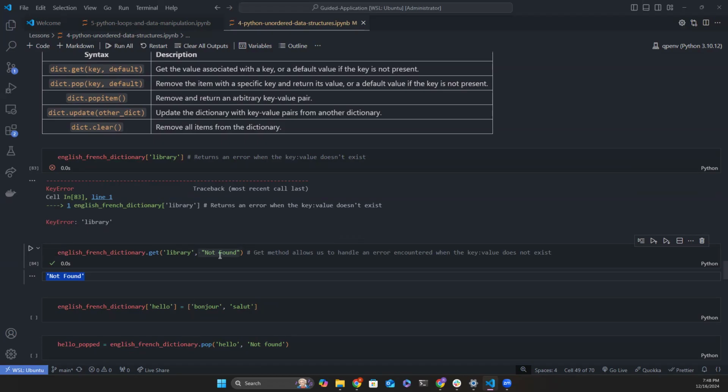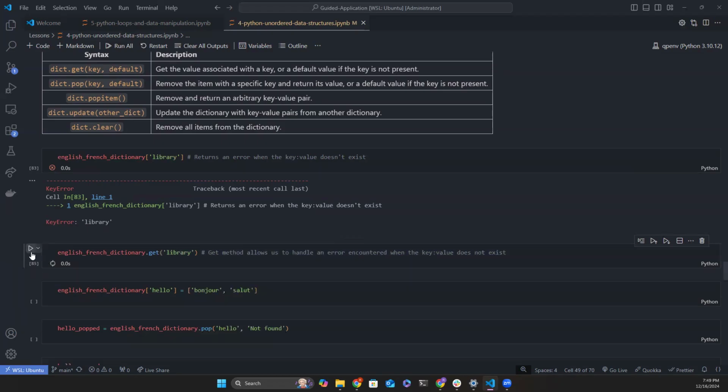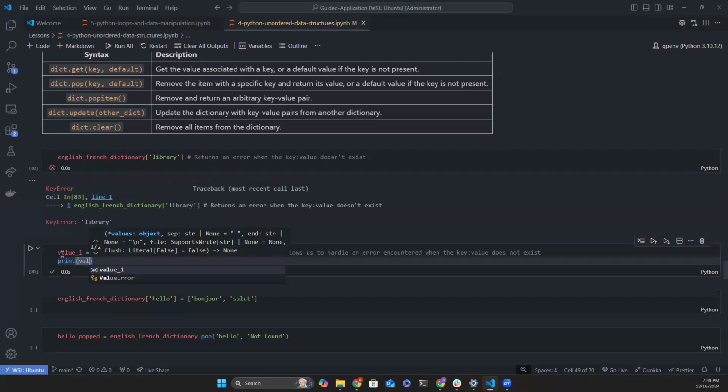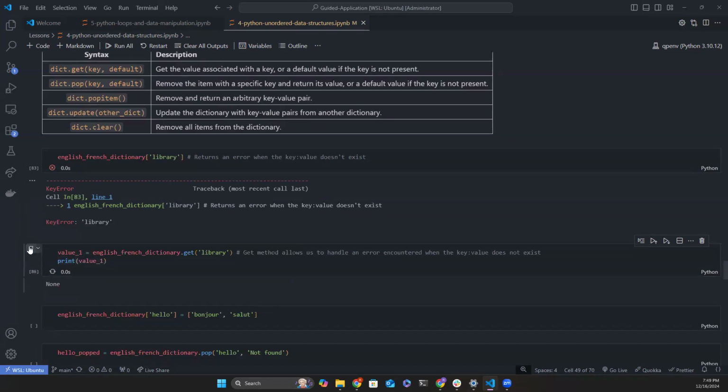So if I don't use the default, I believe it's going to return none, if I remember correctly. Oh, it returned nothing. That's cool. All right, well, it returned nothing. Let's actually save this to a variable. Value 1 is equal to get library. And let's go ahead and print out value 1. Let's see if this gives me something. It should say none. I knew it. It does show none.